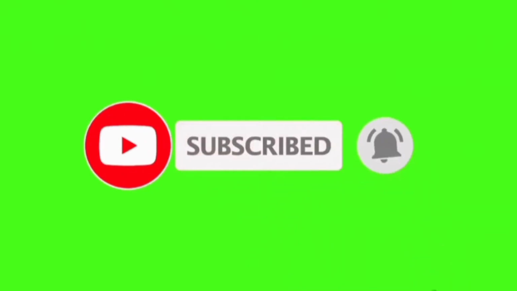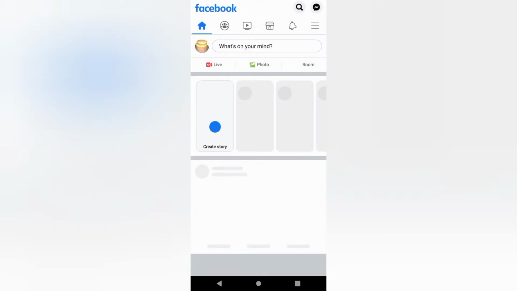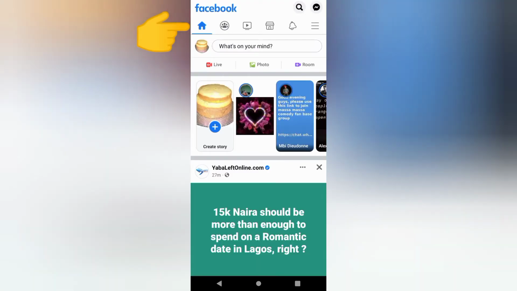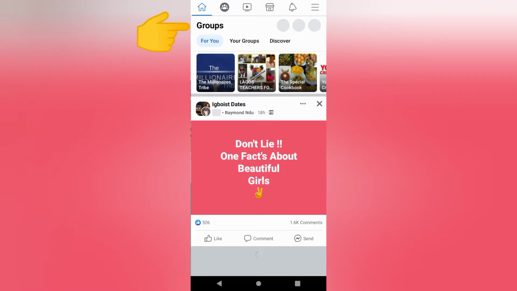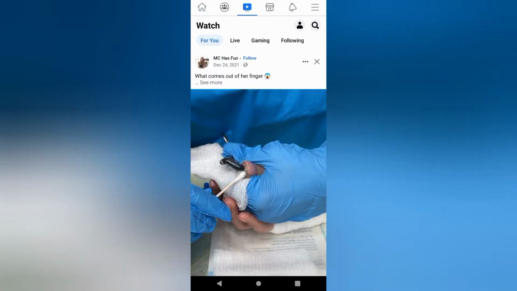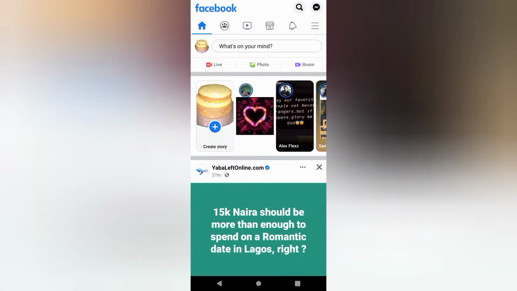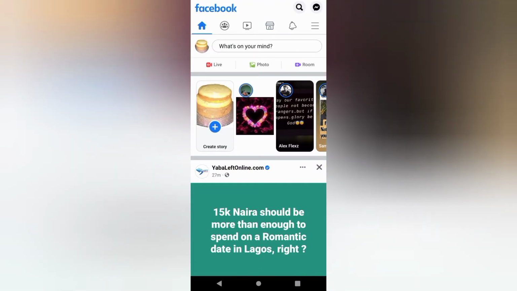Let's get started. Launch the Facebook app. Head to your profile. On your profile, this is the shortcut bar. First is the menu, next is groups. The next one is watch for videos. Next is for marketplace. And the last is notifications.